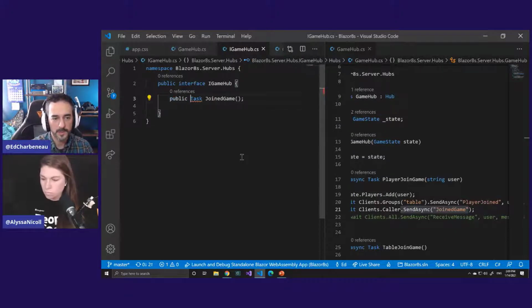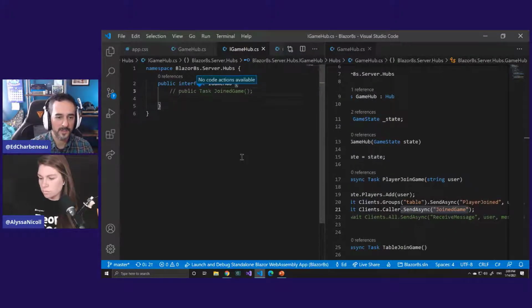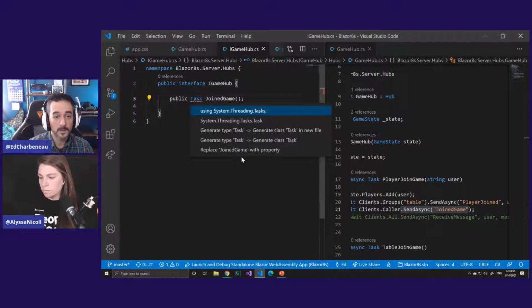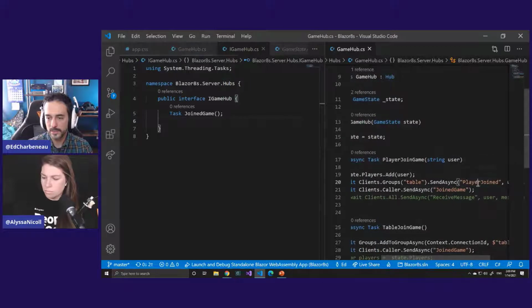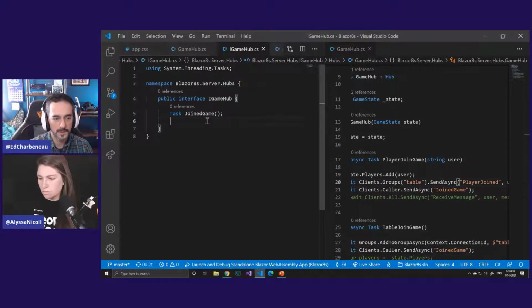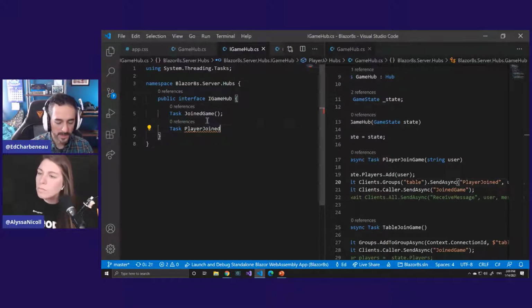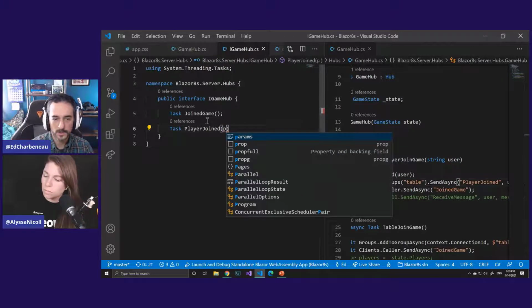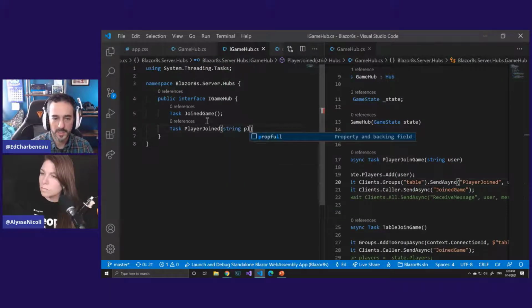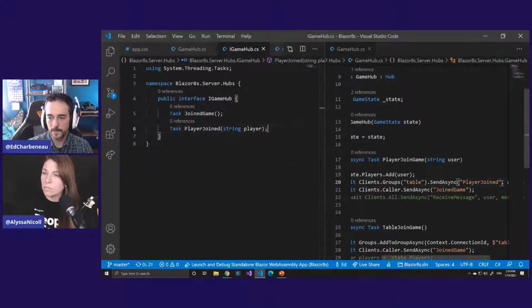Does it have to be public? Oh, it doesn't know what Task is. Ah. Everything is public in an interface, so I don't need that. So JoinedGame, and then we also have PlayerJoined, another Task. That does take a string, which is string. I'm going to call it player. So we might change that signature.